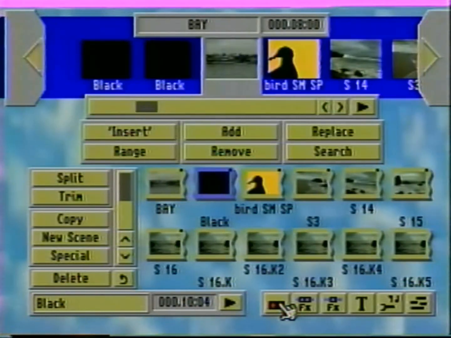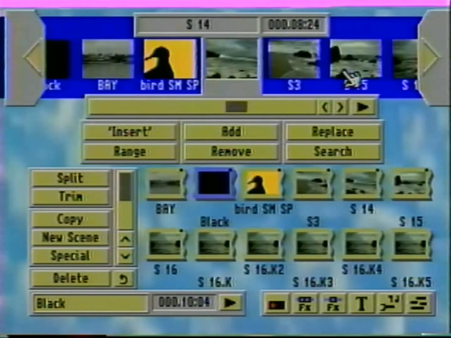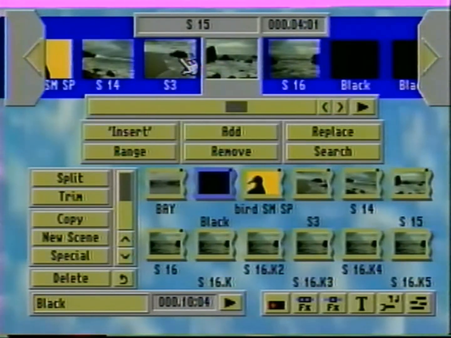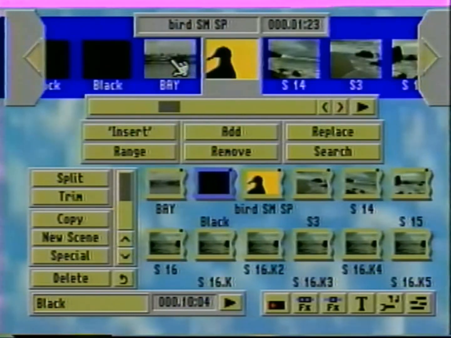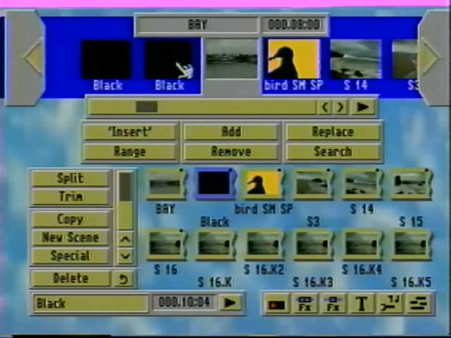The reason for that is I want to add some things. I like my storyboard, but I want to make it cool. I want to add some transitions and some titles and maybe even some music in the background. So what I want to do is start off by, let's go ahead and add some transitions.